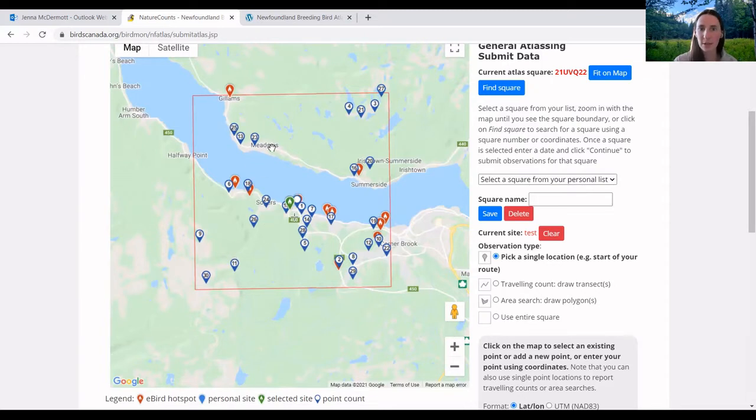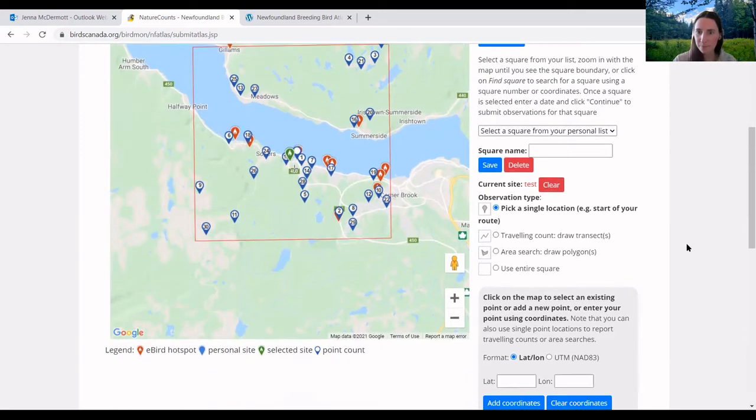You can't click on them at this stage, but it can be useful if you want to know sort of where you started that day. You can put your point close to one of them. So that can be really helpful.